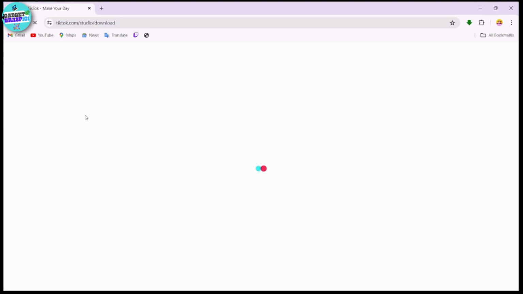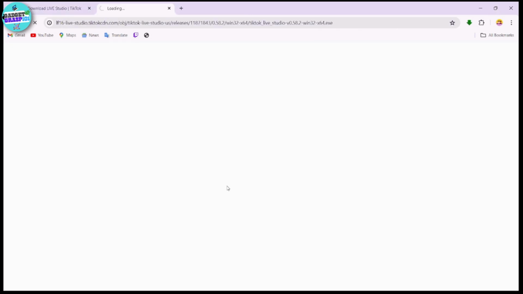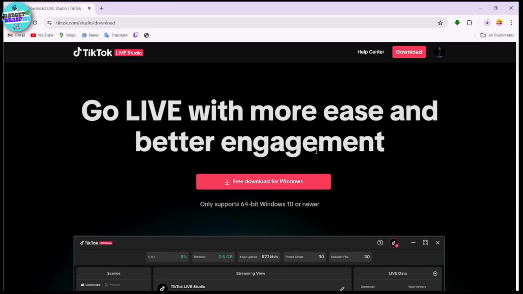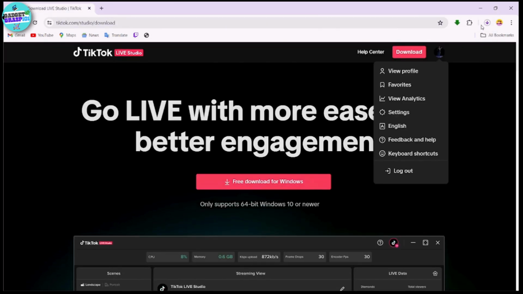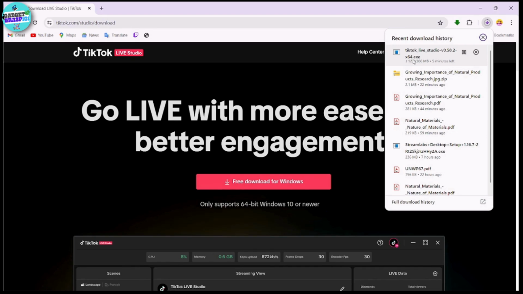Now, in order to download your Live Studio, simply tap on Free Download for Windows. Now you will start downloading your Live Studio over here. If you tap on the download icon on the top right, you will find that your Live Studio is installed. After completing this download process, you can access your Live Studio.